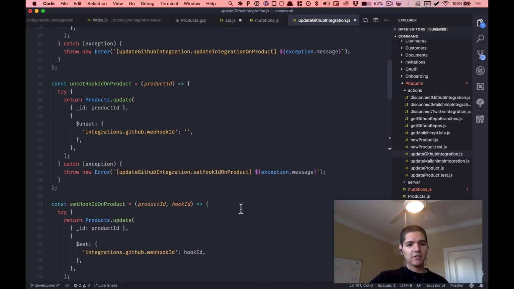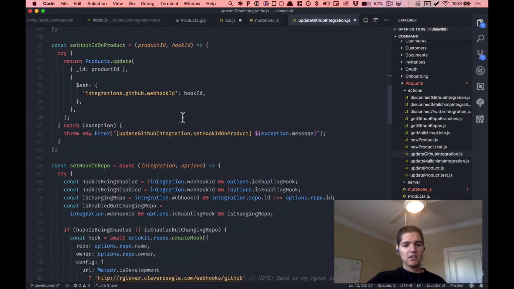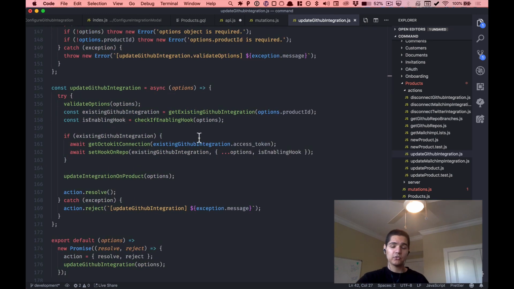So if we look at that function, all it's doing is using, in this case I'm using MongoDB, so this is unsetting that property on the GitHub integration. And so once all of that's done, we're going to come back up to this. If we jump back down here, and again, this is the main handler function that's calling all of these steps. So at this point, we've just completed set hook on repo.